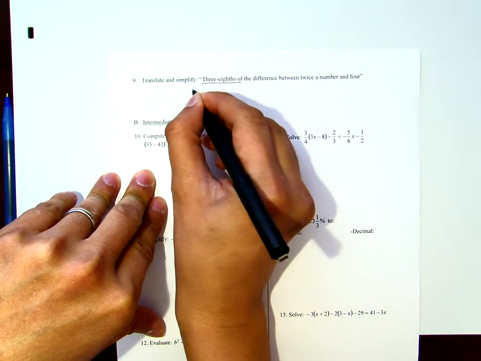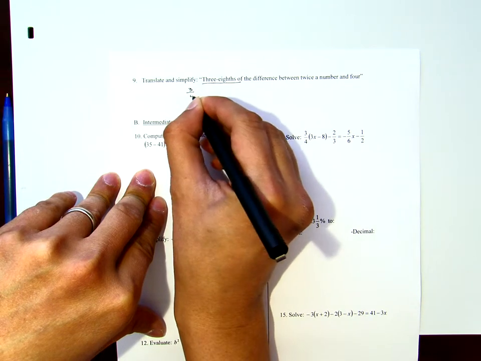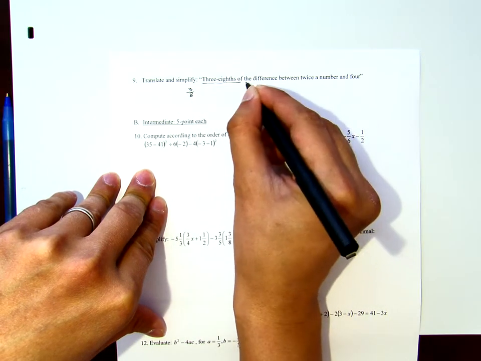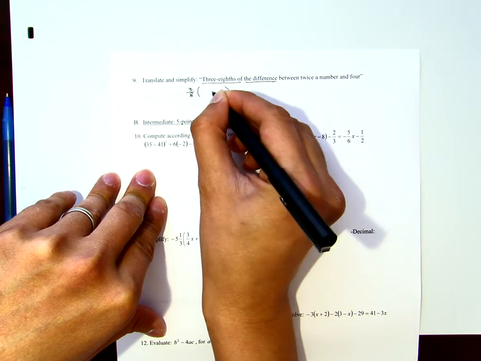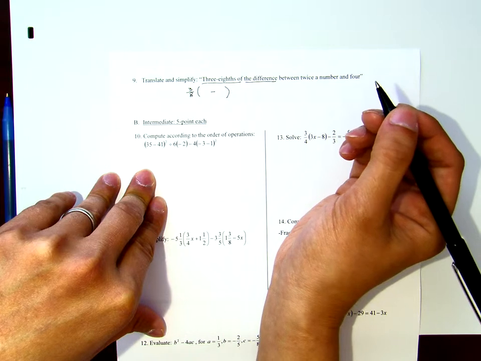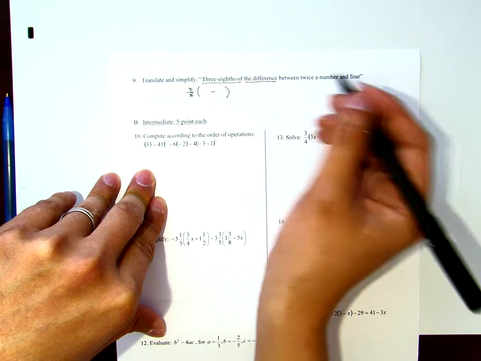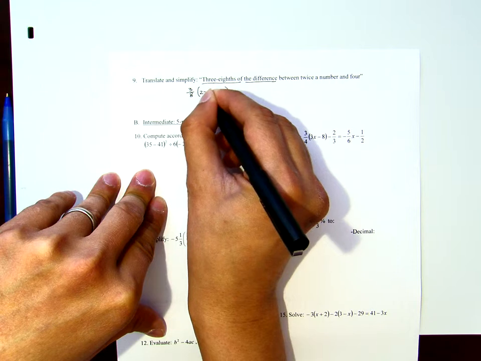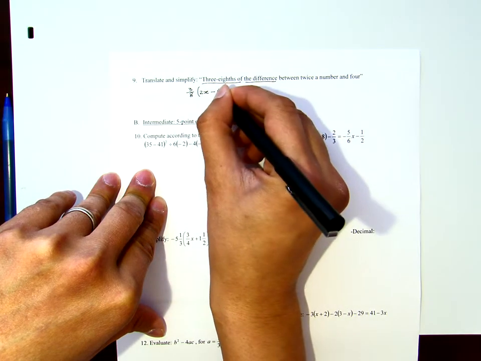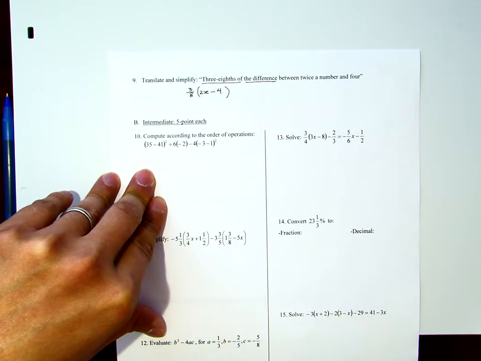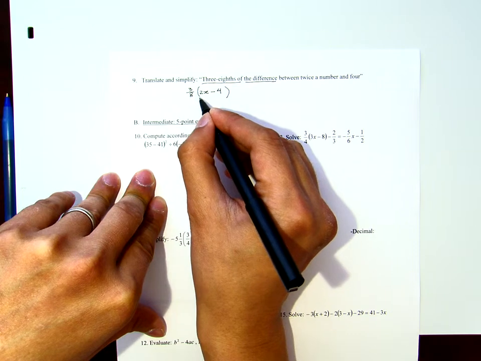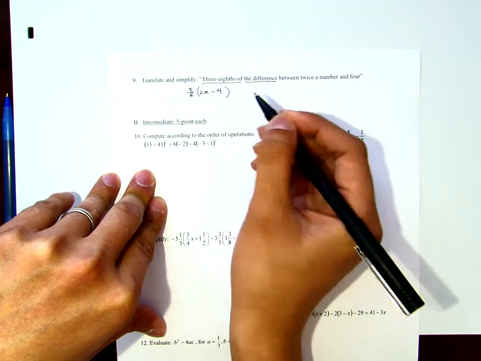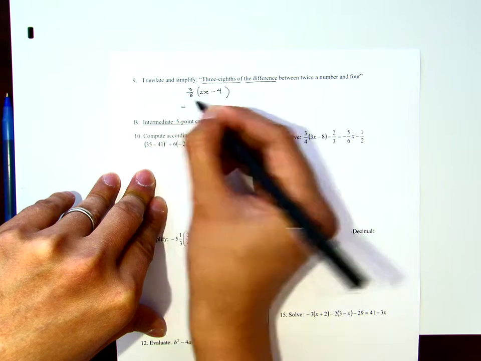3/8 of means 3/8 of the difference, which means I need to use parentheses with a subtraction inside. The difference between twice a number and 4. Okay, now that's the translation: 3/8 of the difference between twice a number and 4. I will do next to simplify.